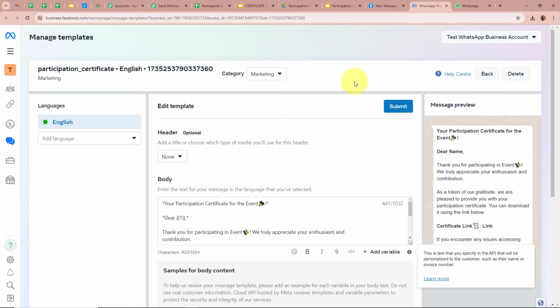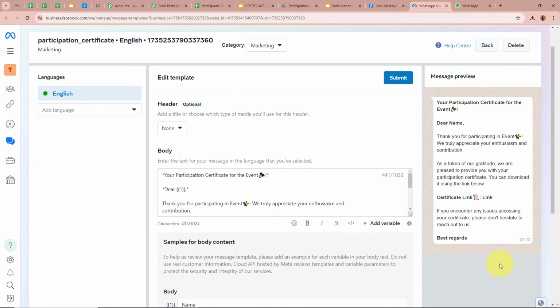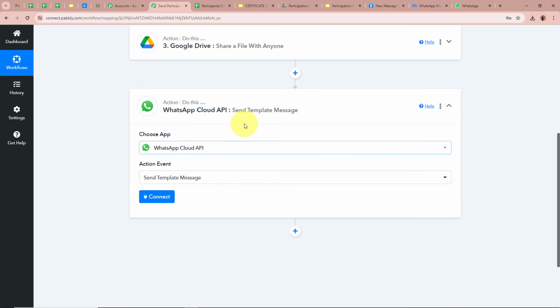I select send template message because I have created a template with the help of WhatsApp Cloud API, as you can see right over here, and I want to send a WhatsApp message to all my participants with the help of this template that I've created. That's why our action application is WhatsApp Cloud API and the action event is send template message. Then I'm going to click on connect.